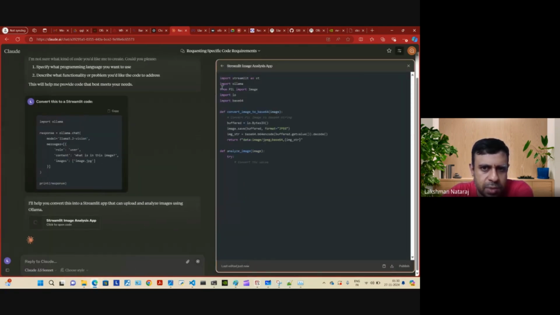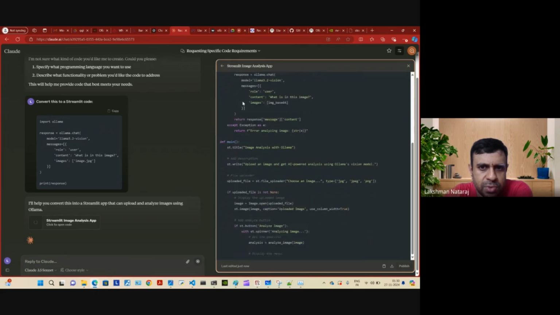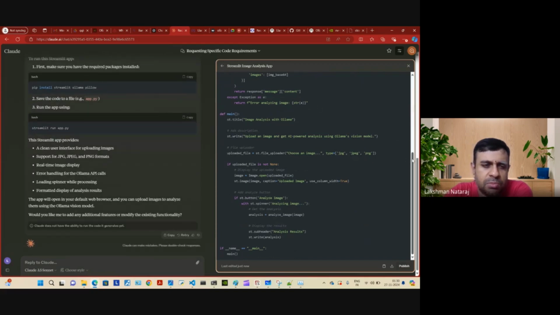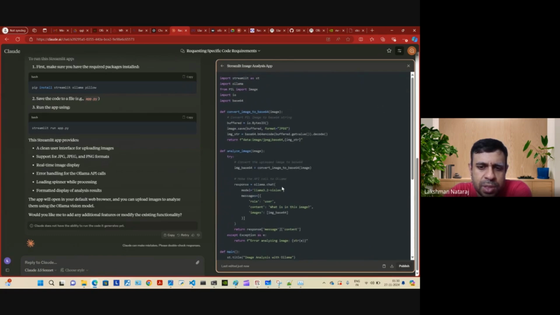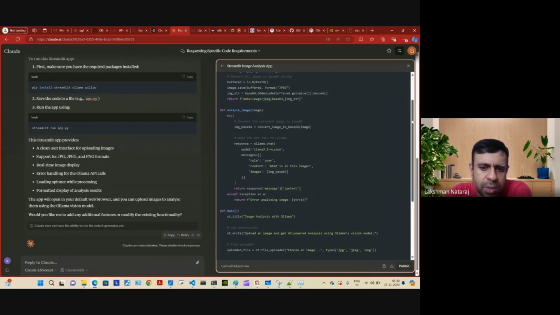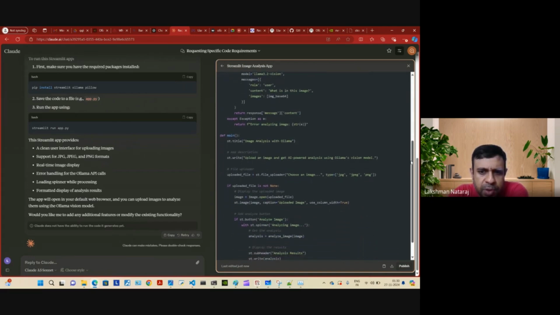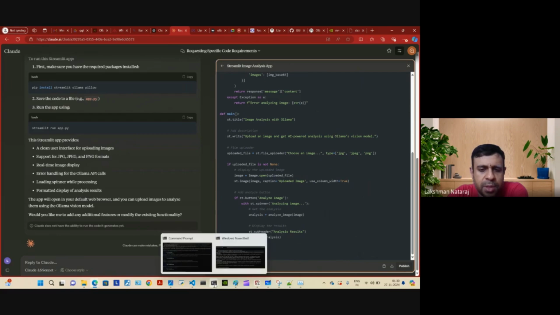You can see that it's generating the Streamlit app. First it converts the image to base64, and it's always good to verify that things are okay, so it says what's in this image, and then it also gives you this. If you want to do further customizations, you can ask it and you'll be able to get more customizations. What I did was I already did this part and made some customizations.